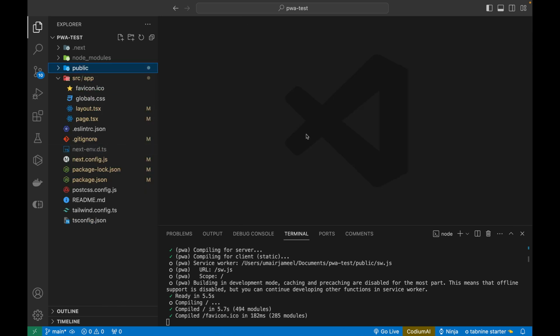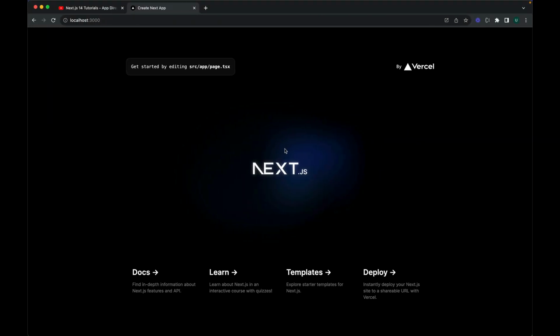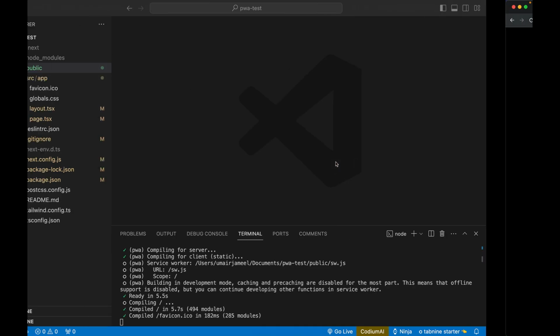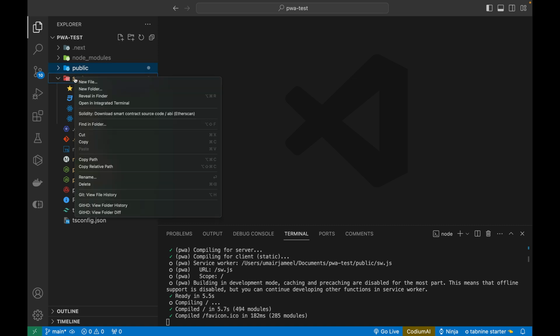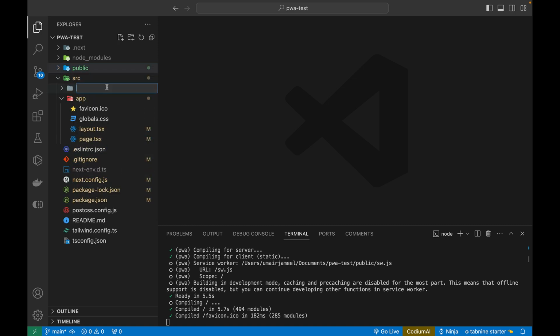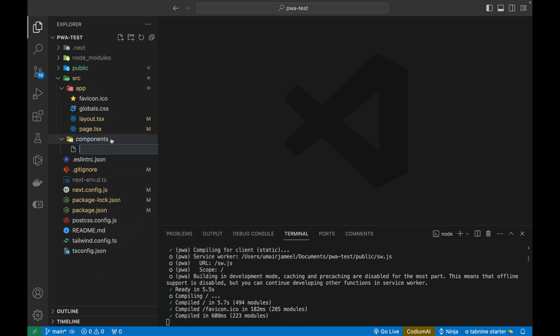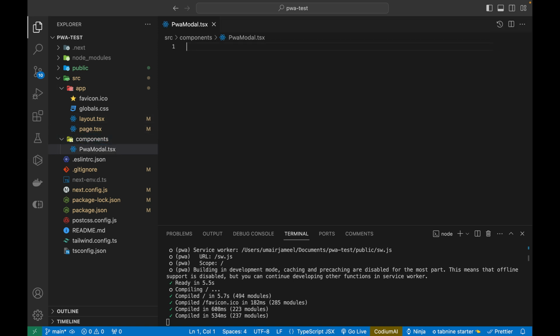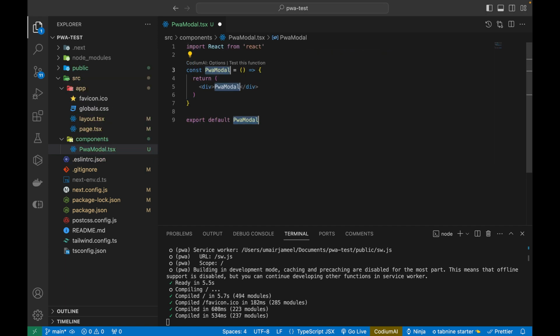All right, so first of all, I'm going to create a new component for the modal. The modal is going to have a title, maybe a description, a button to install the app, and then a cancel button. So first of all, I'm going to open up this src folder and create a components folder, and I'm going to create a new component inside it. Let's say PWAModal.tsx.